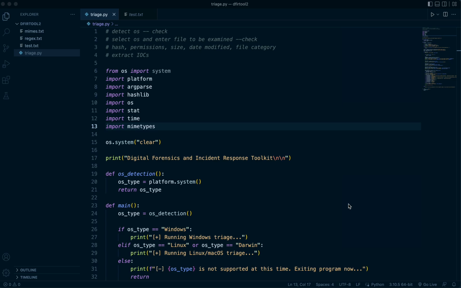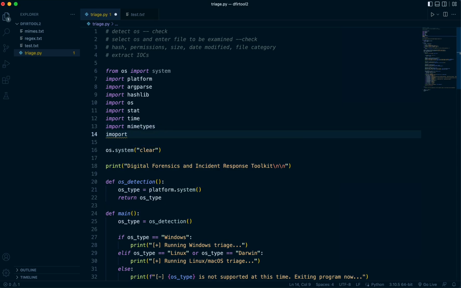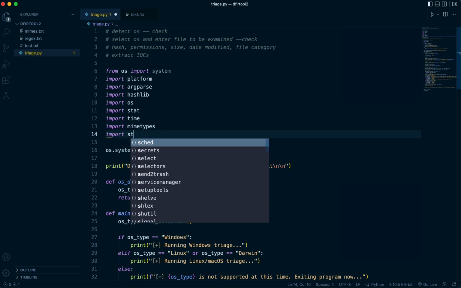All right, welcome back, and we're going to continue with our DFIR toolkit using Python. The next thing that we want to do is to extract those IOCs, those indicators of compromise, and that means something like URLs, emails, IP addresses. So for that, we're going to start and we're going to import string, if I can type it correctly.